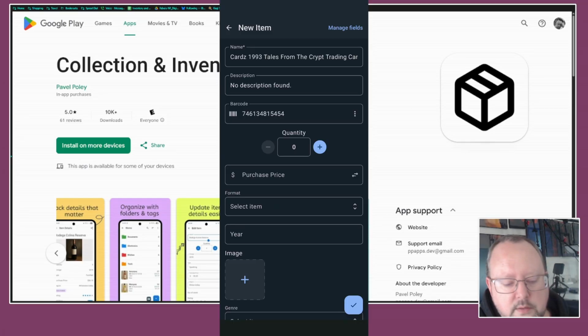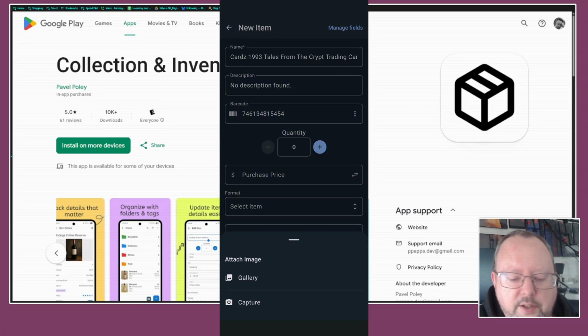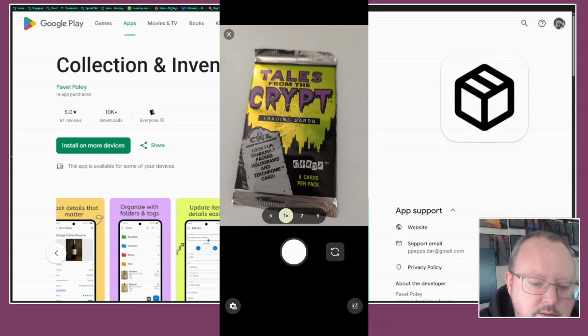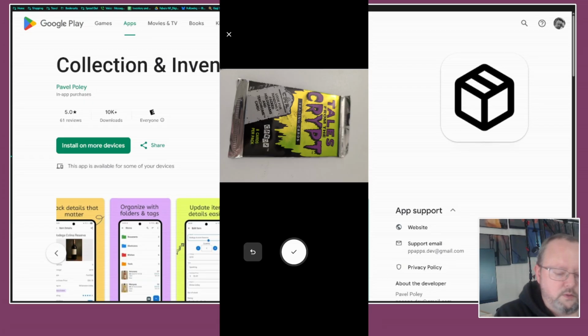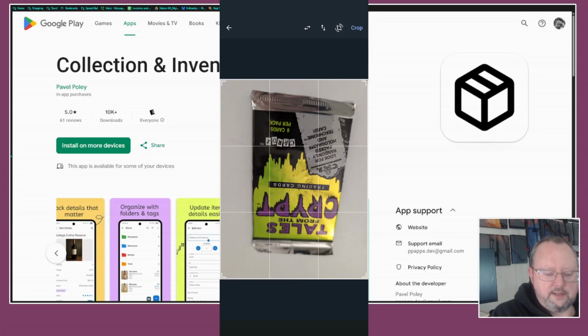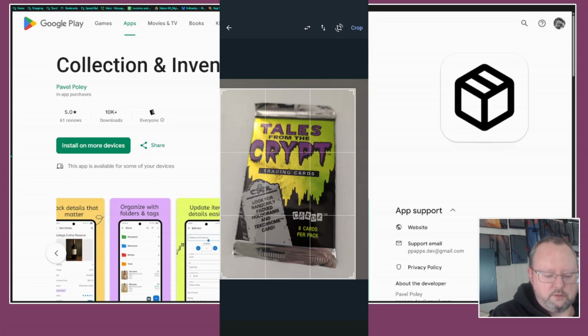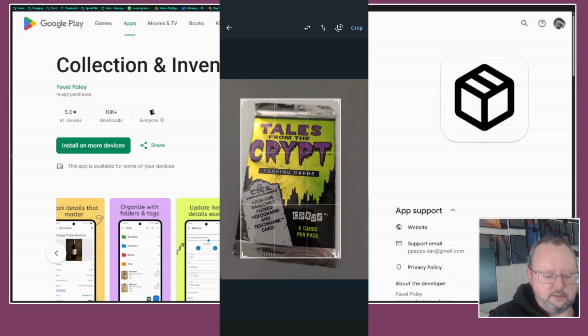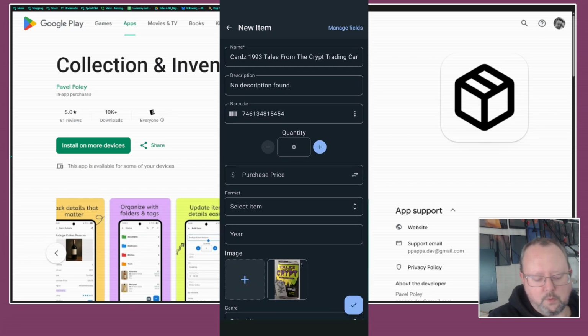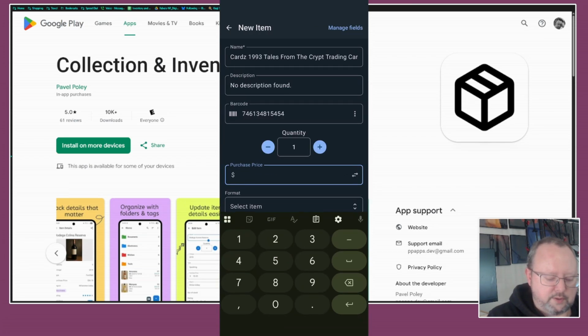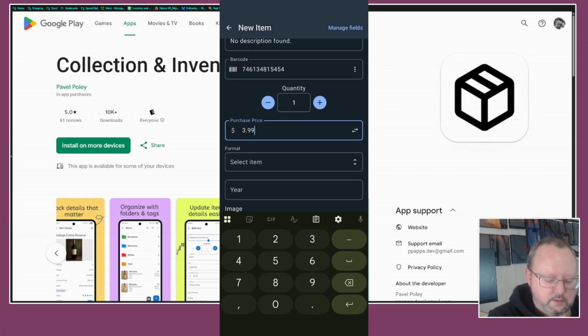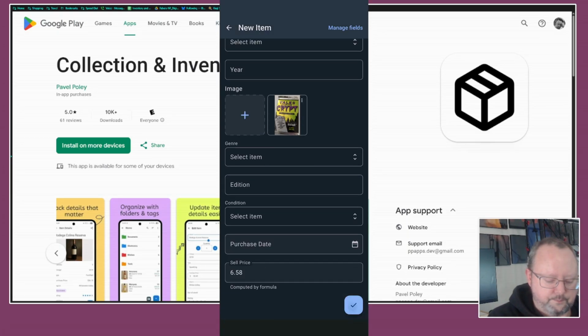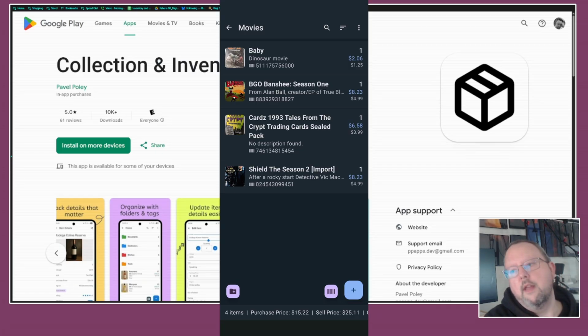Boom. Let's go ahead and do this one. Let's snap a pic. Boom. We'll go like that. So we will rotate it, and we'll tighten that crop up. Boom. There you go. One. Purchase price, we'll say $3.99 or something. Boom. It's that simple.